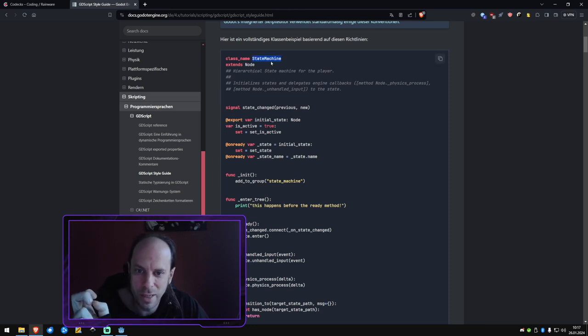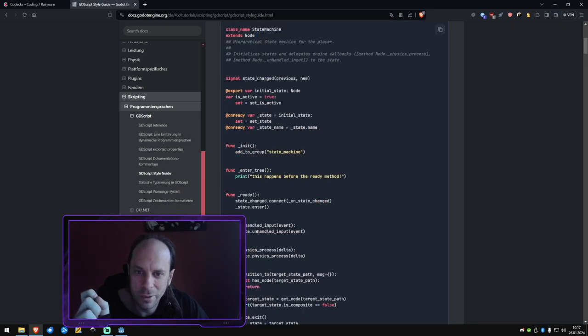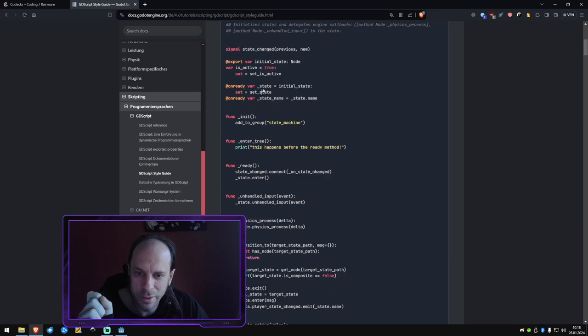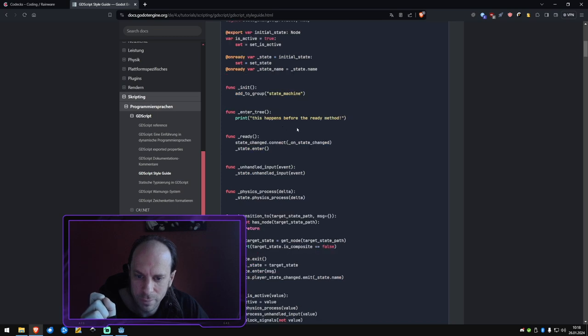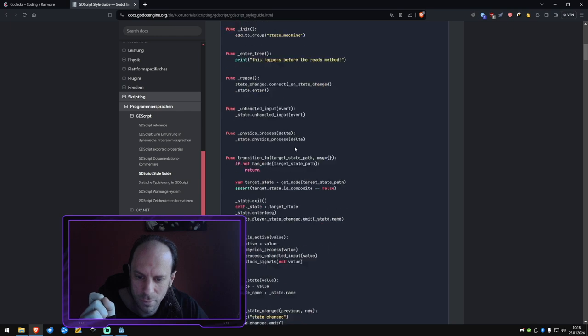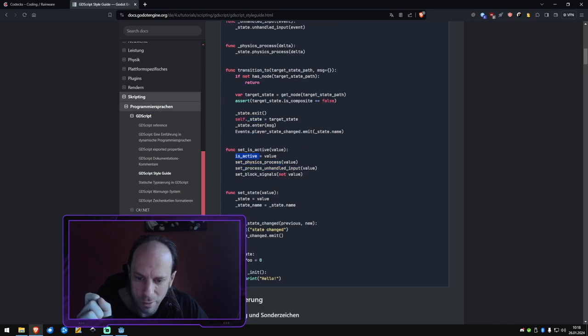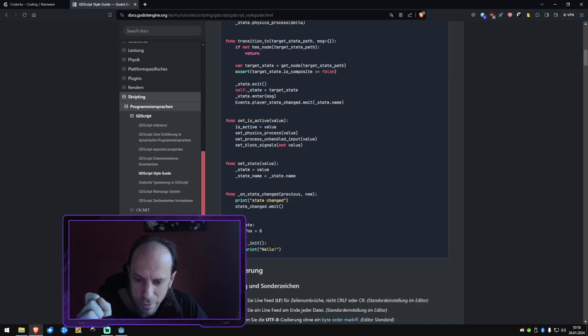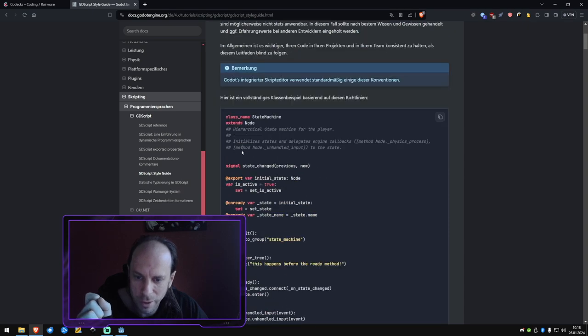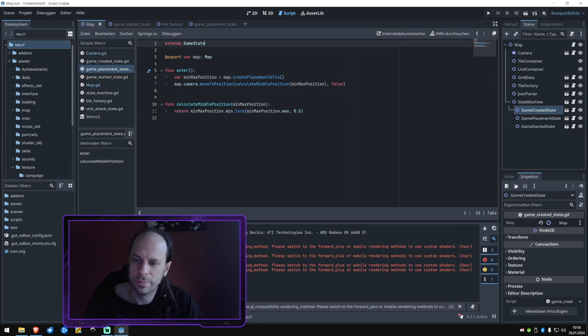So the class names should be in camel case. Signals should be with underscores. The exports are everything in one line. Actually, the setters are in the next line. Private functions start with underscore, and private variables also start with underscore. All variables are also underscored. And we always have two lines between the functions. We have two lines between signals, one line inside functions, and two lines before the function starts. And we have the class name first. So this is cool. Let us do this accordingly.